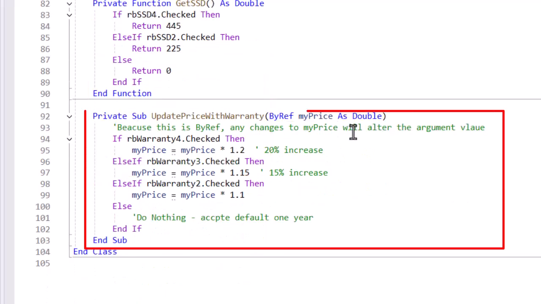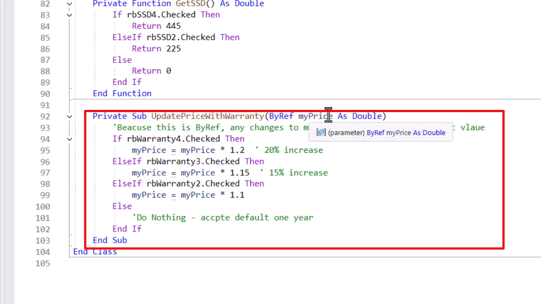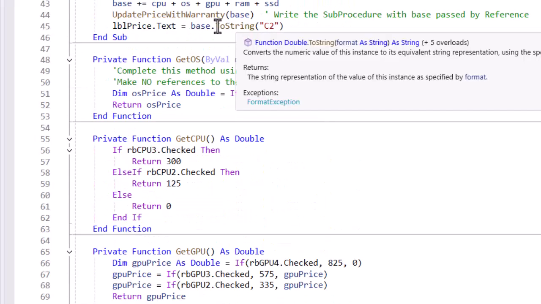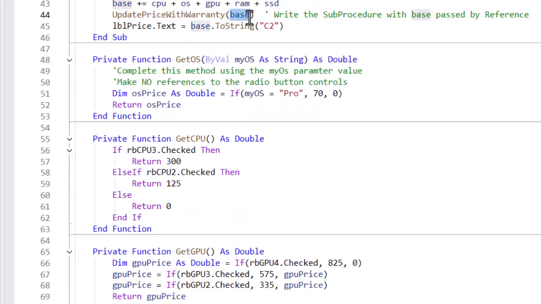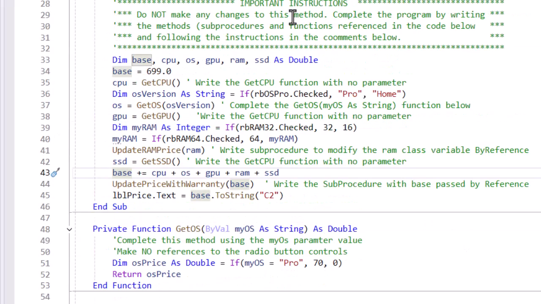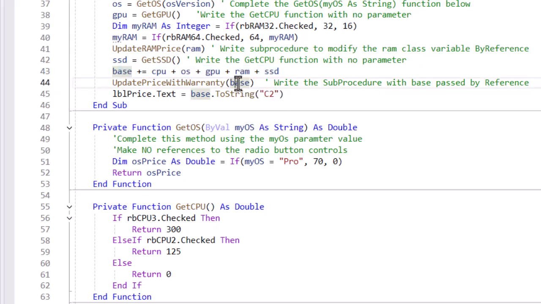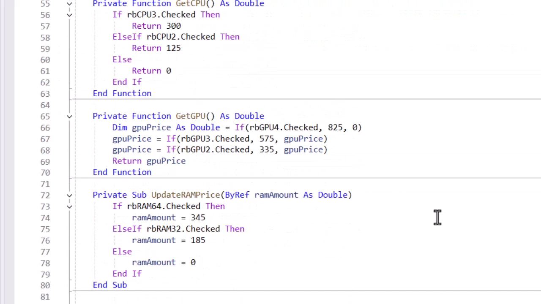And then finally, the update price, we're going to send my price as double, and that's being sent by reference. So up here we have a base price. The base price was calculated up here as $6.99, and then we increased it by the values of the CPU, the operating system, the GPU, the RAM, and the solid state device, storage device. And now we're going to send that base by reference to the update price with warranty.